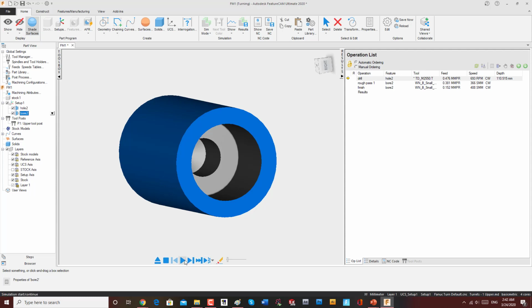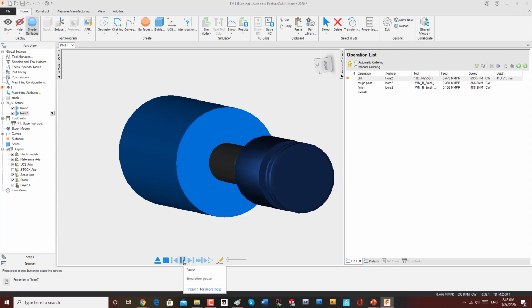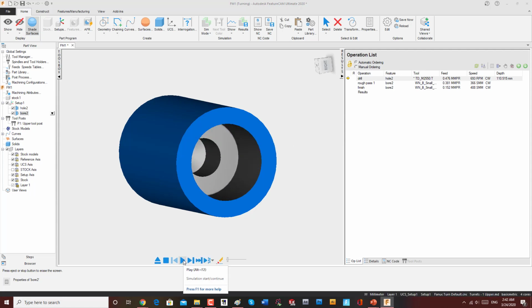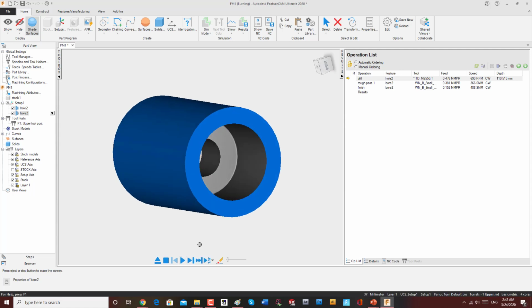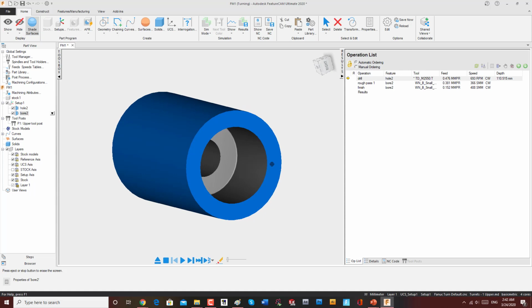Okay, so these are the steps. You create a hole, then the bore will insert. Okay, this is what I want you to understand about lathe. In the other video I will explain to you the mill.